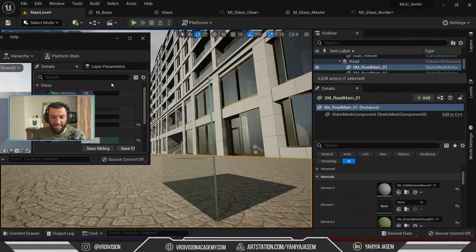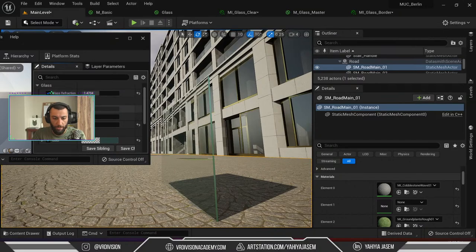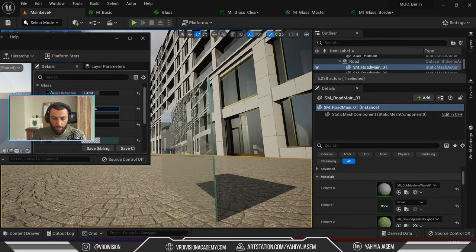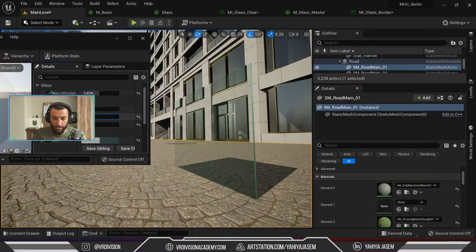So now the refraction is set to 1. If you change it, I have no interesting refraction going on. This exponent in, we also change it, is set to 6. Change the opacity.